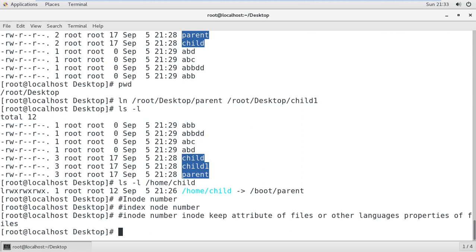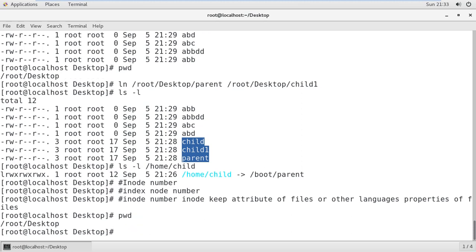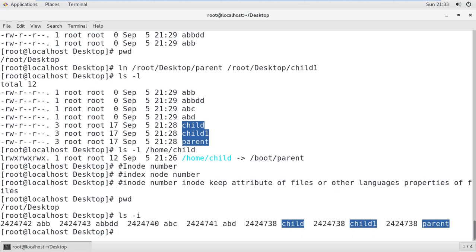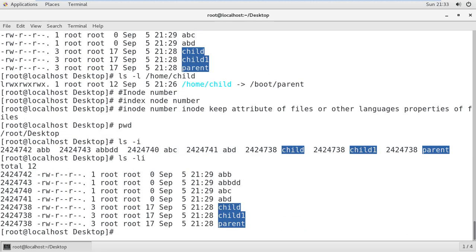So when I want to check the inode number, where I am right now is root desktop. Firstly, you need to check the command: ls -i is the command for checking the inode number. So here I want to check with -l and -i. Here it will show the inode number, like abb. This is a random number here.